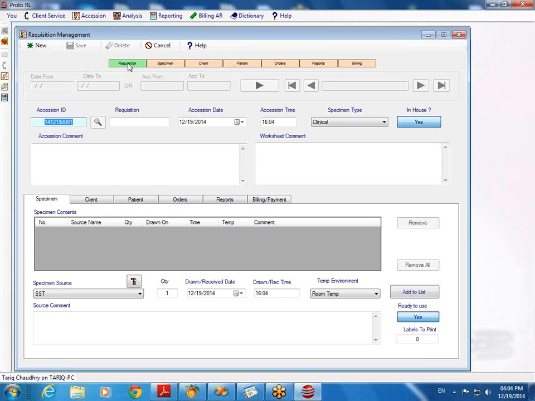The requisition data, which is the accession ID generated by Prolis automatically, is there already. Accession date is default, today's date and current time, and then the specimen type, which is like a clinical specimen, or it could be an industrial specimen, or it could be a regulatory specimen.